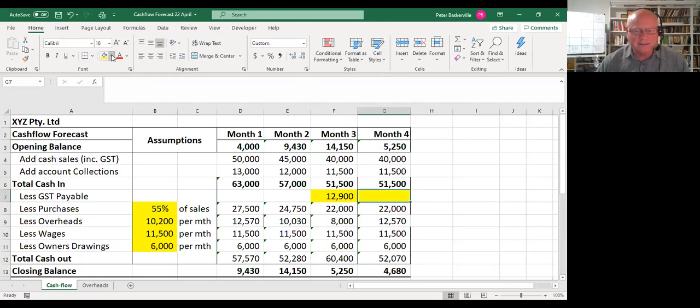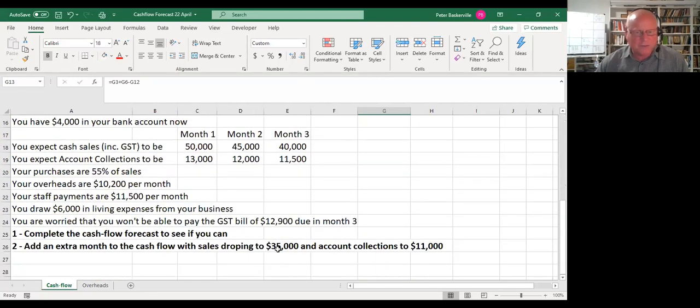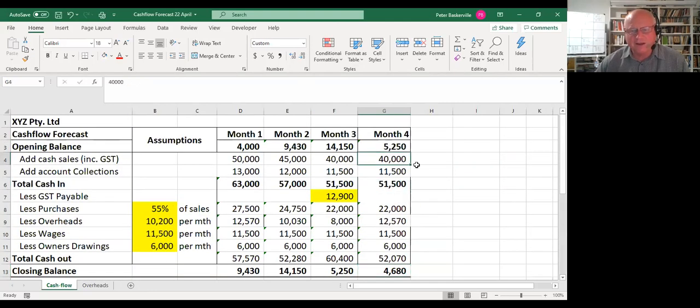Yeah. So we can see that, oh, and I did say down here though, that our sales were going to drop down to 35,000 and our collections were only going to go to 11,000. So this now is 35,000 and 11,000. But even with that continued drop, I'm still going to have a skinny 1,930 at the end.